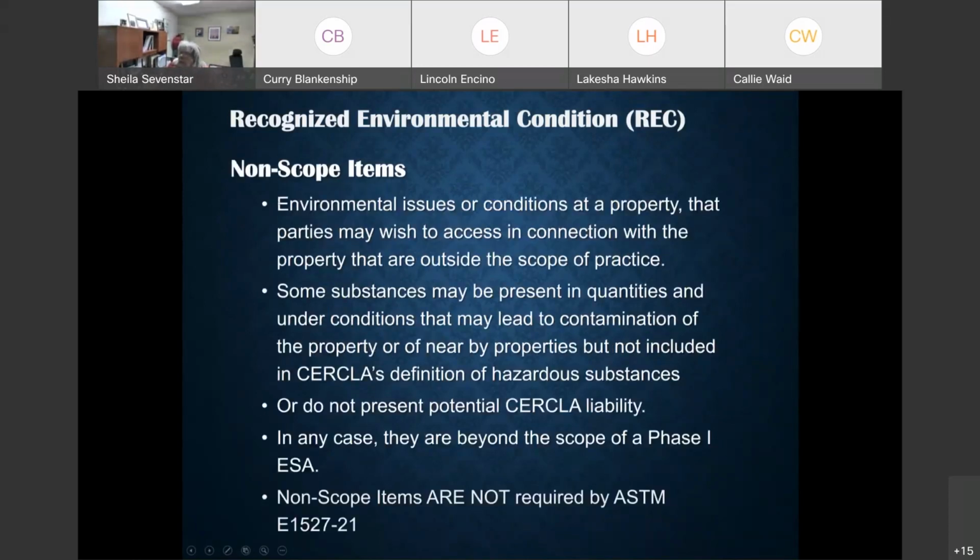But there may also be some environmental issues that are non-scope items, which parties may wish to assess in connection with the property. They're outside the scope of practice. It could be substances present in quantities that may lead to contamination but are not included in the definition of hazardous substances, or present liability. In any case, they are beyond the scope of a Phase One.